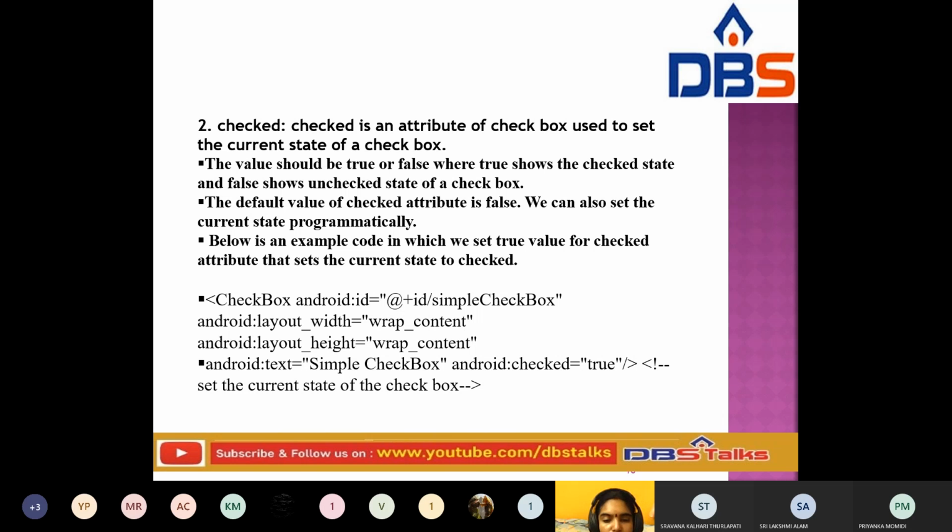Here is the example code. We set the true value for the checked attribute, which sets the current state to checked. CheckBox android:id equal to simpleCheckBox, android:layout_width equal to wrap_content, android:layout_height equal to wrap_content, android:text equal to simpleCheckBox, and android:checked equal to true.